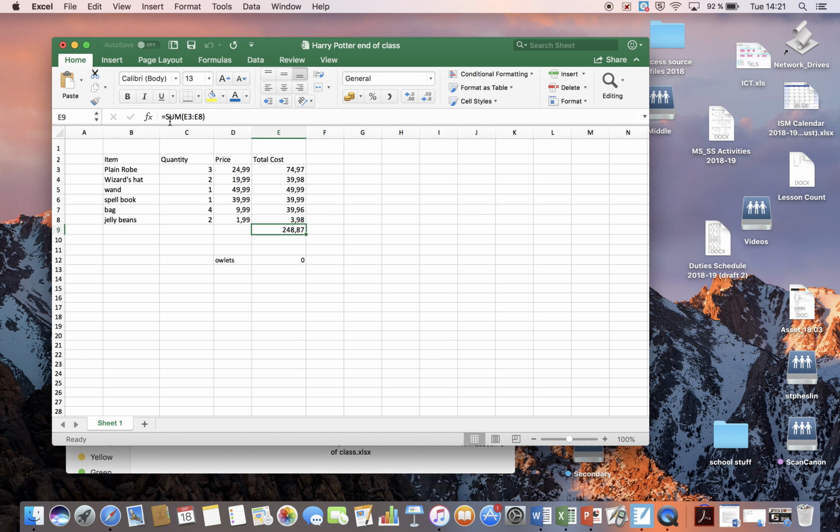As you can see up here, the formula for that is equals. Remember, all our formulas start with equals. So you got equals, sum, bracket, E3, which is this cell here, going all the way down to E8. That will just add up all of my total costs. You can see the formula right there, and you can see these cells selected, which is wonderful. So, moving on.